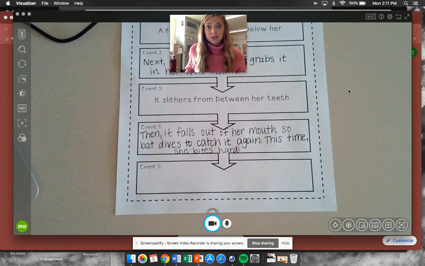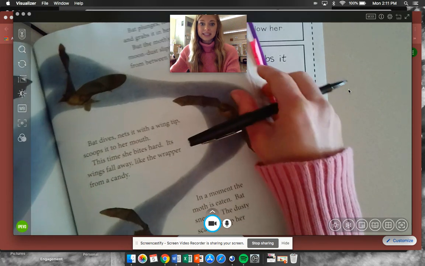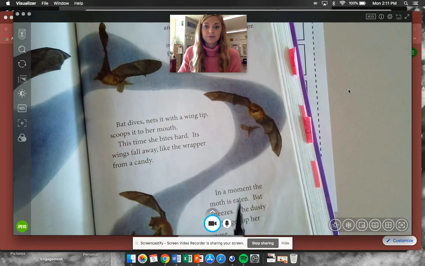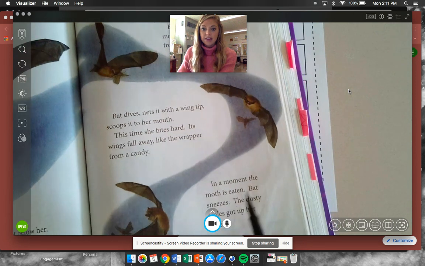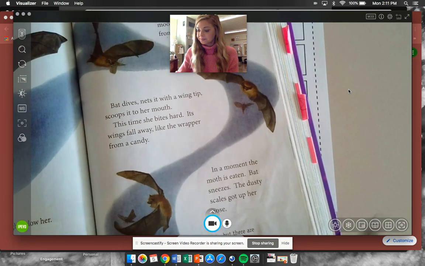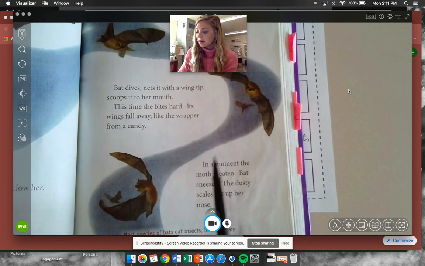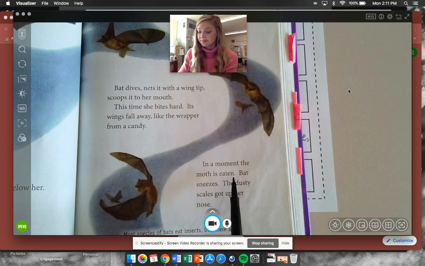So I'm just picturing Bat with that moth in her mouth. She's biting hard and the wings are falling away like wrappers from a candy. And this part here says, in a moment, the moth is eaten. The Bat sneezes. The dusty scales got up her nose.